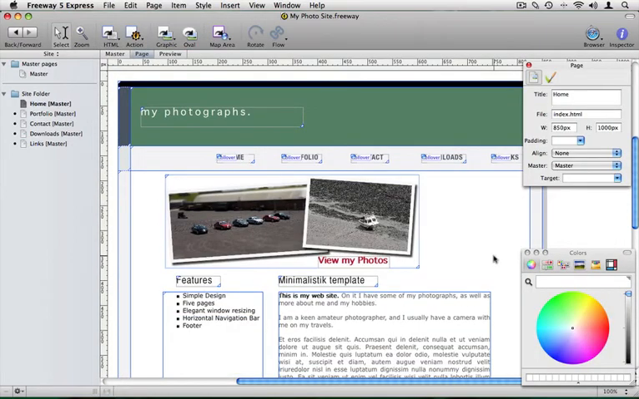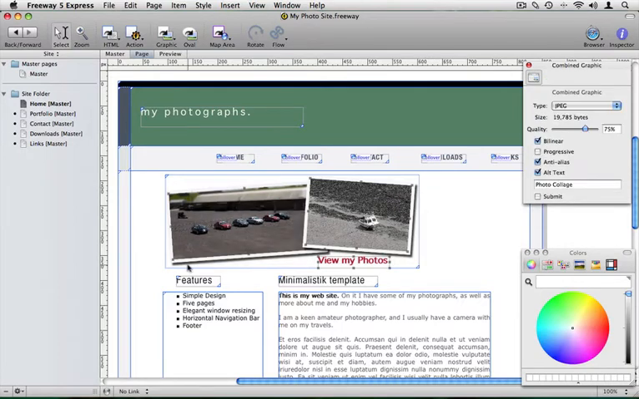The thing that holds websites together is links. I want to link this top collage of photographs to the portfolio page. Select all the images and go to the site pane. Grab the portfolio page with the mouse and drag it down to the link well at the bottom of the window. Freeway will create a link on all those items to that page. You will see a little globe appear on them.